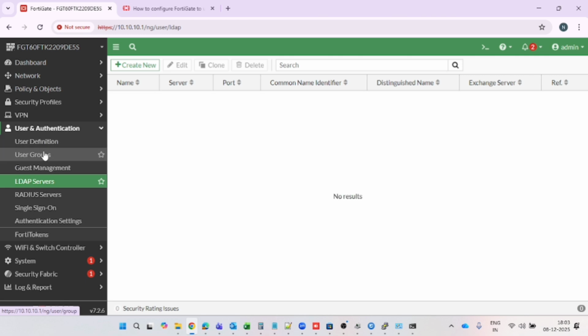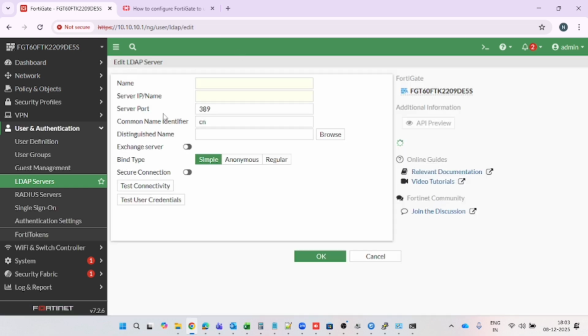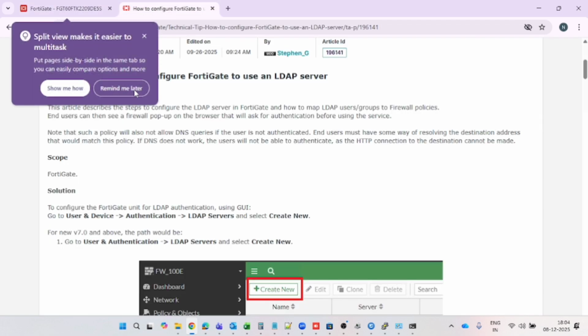Here you will see the option Create New. So go ahead and click that. In the LDAP server configuration you can see that this is where we will add and configure our LDAP connection.